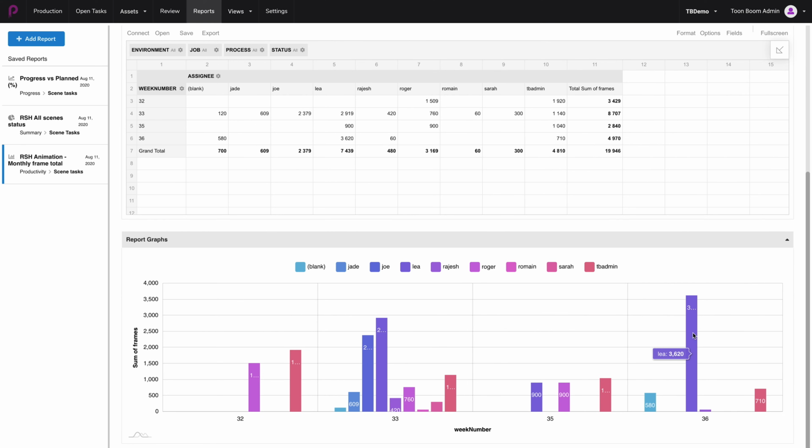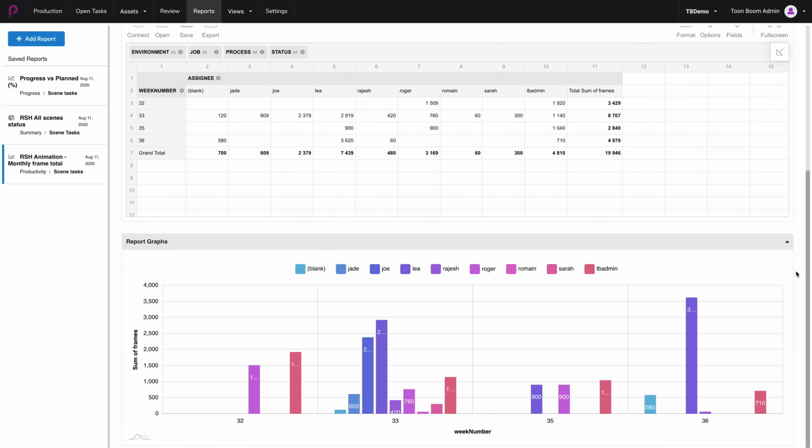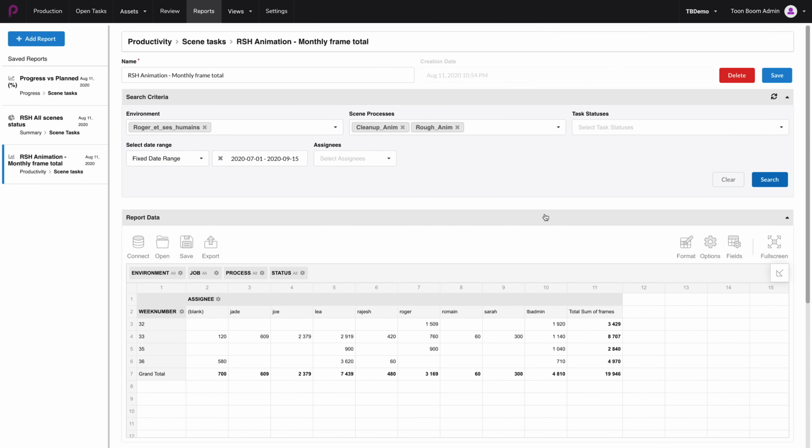Now you know how to create reports inside of Toon Boom Producer, as well as save reports so that you can get back to them whenever you need to. And also export them so that you can have access to them in a third-party software or share them to your team members.